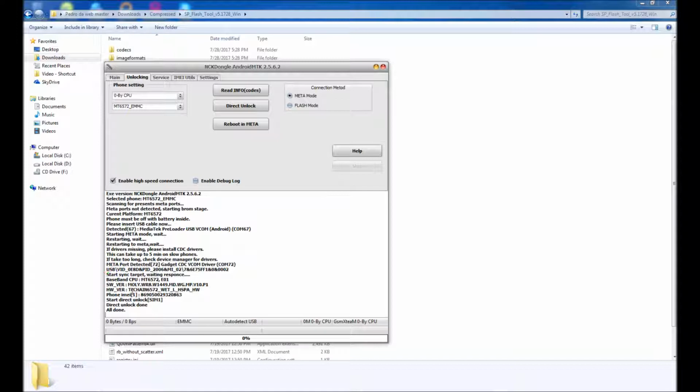So as I said before, do not click read info codes, just click direct unlock and connect the phone to the computer and it will unlock the phone. That's the ZTE Blade L5 running the MediaTek 6572 processor.